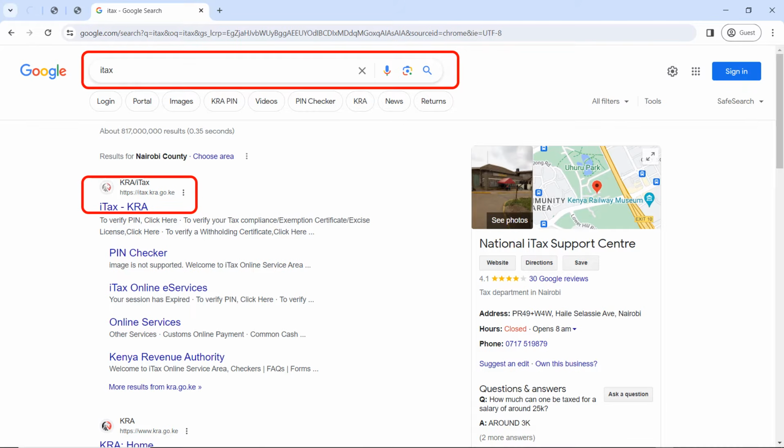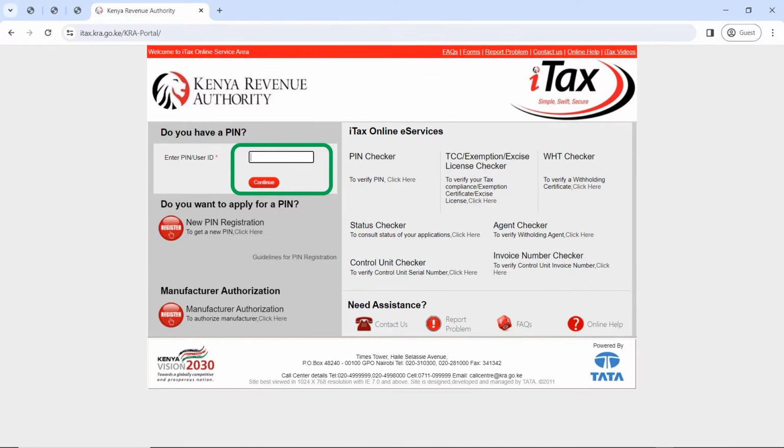So let's get started. Go to your browser and search for iTax. In this case, I'm using Google Chrome. Click on iTax as you can see on your screen. The iTax KRA page is going to open. Enter your KRA PIN where they have said enter PIN/user ID. Your KRA PIN is the one that begins with A00 or A01. Click on continue.